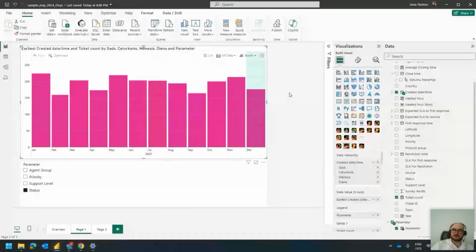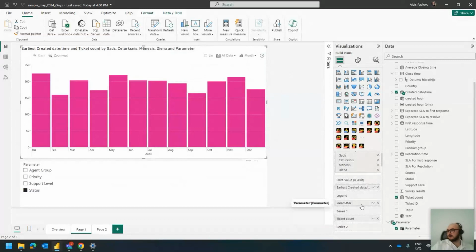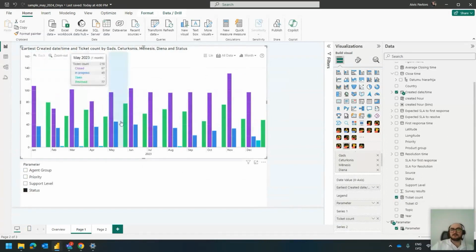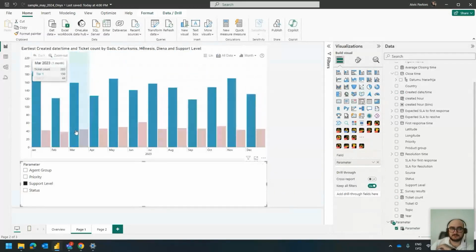Sometimes what you have to do is go over the legend field where you added the parameter, click on the little arrow going downwards, and select this show values of selected field. Once you do that, you can see that instead of using the aggregate group, I'm basically using the individual values. So now I'm splitting them by status, and we have 4 different statuses: closed, in progress, open, and resolved, by different support levels, by different priority groups, by different agent groups.